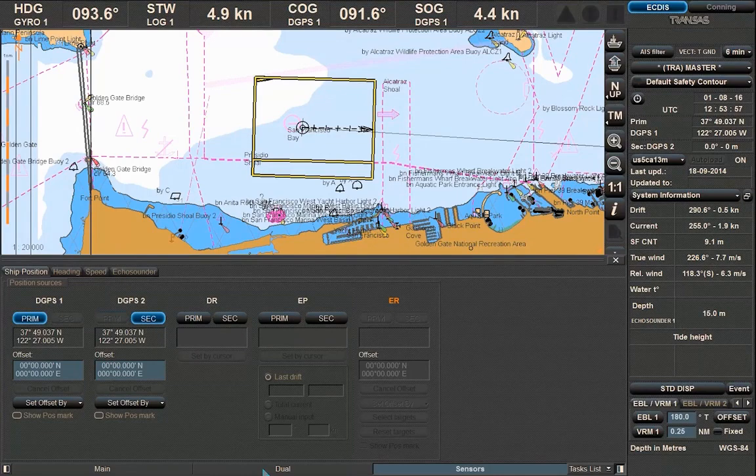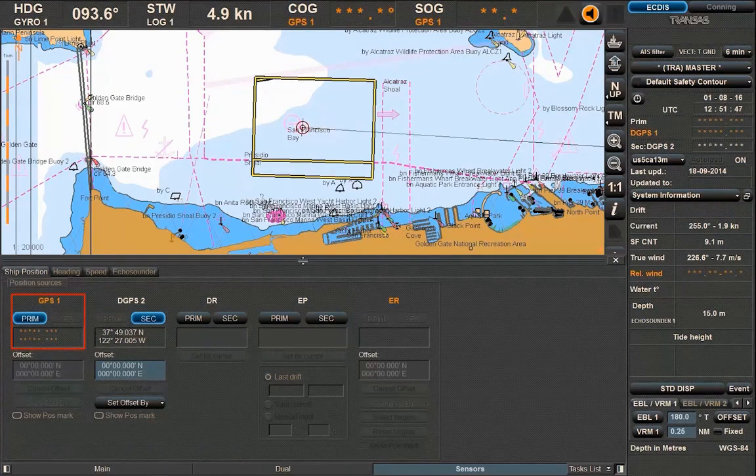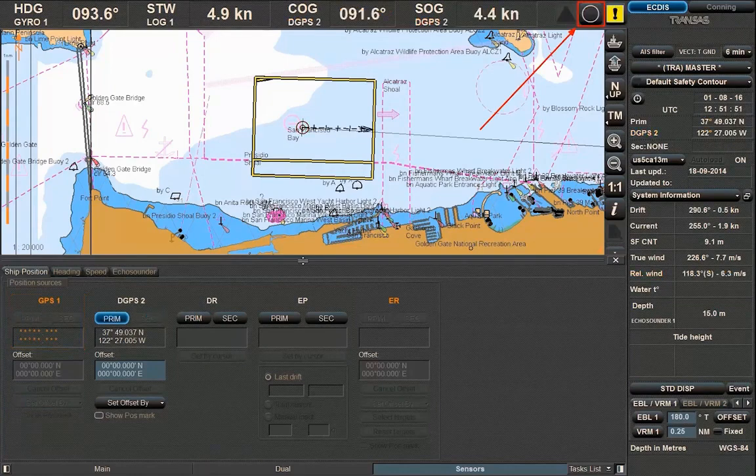Predefined software hierarchy. In the case of a primary sensor breakdown, a warning will inform you about a sensor fault. If, for example, DGPS2 has been selected as your secondary sensor, it will become active after a specified period for fallback sensor activation, which is configured by the manufacturer.